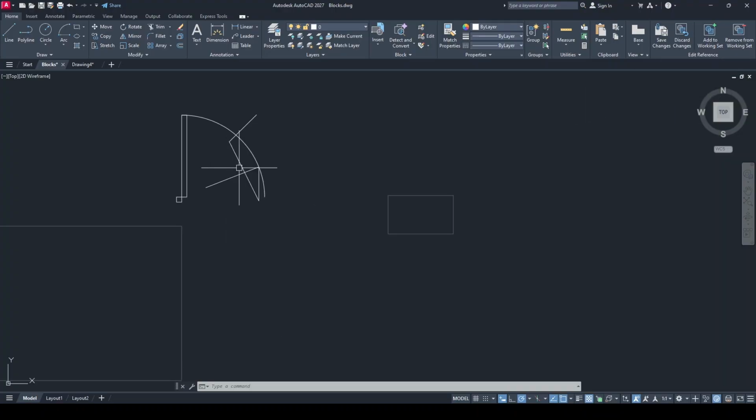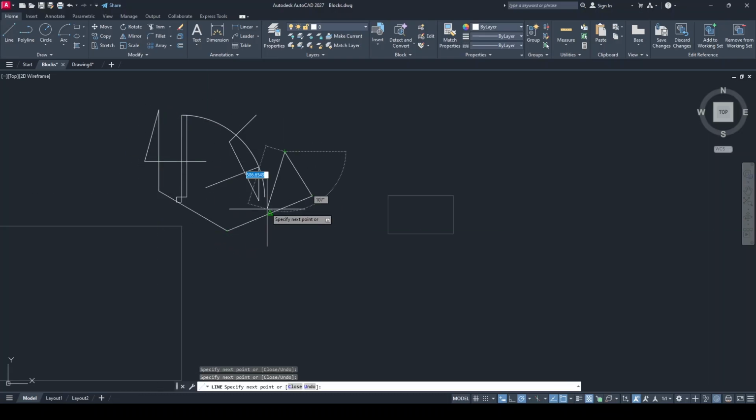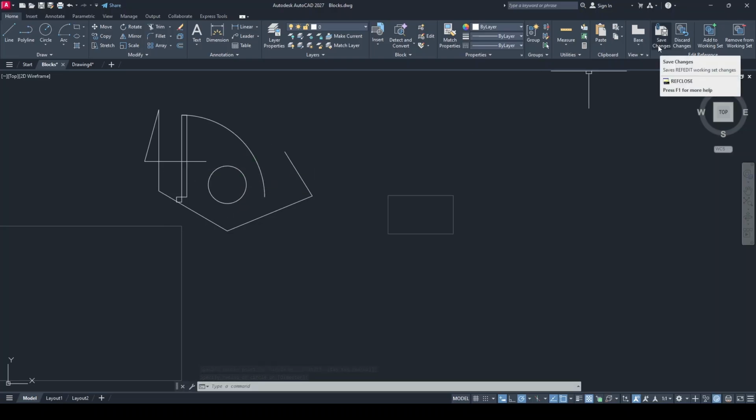Okay, now you can further make more changes. You can add more lines however you want. You can remove these ones. You can delete them. You can add a cycle. You can do anything you want. When you are done, come here and click on Save Changes.